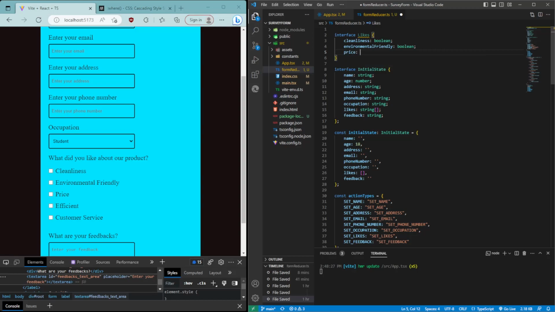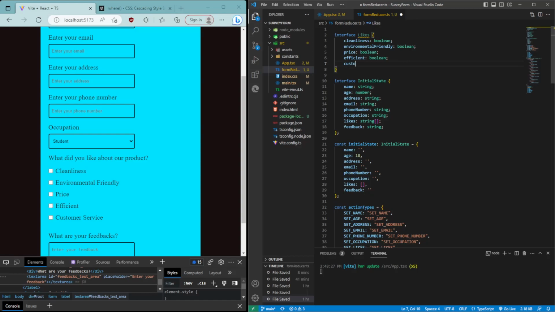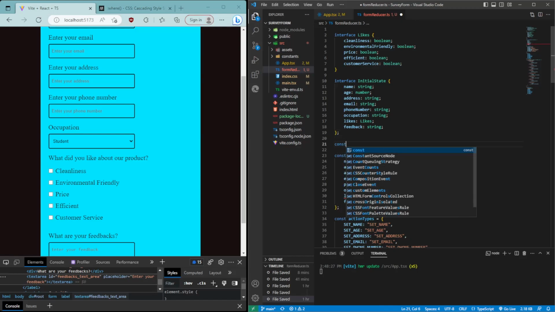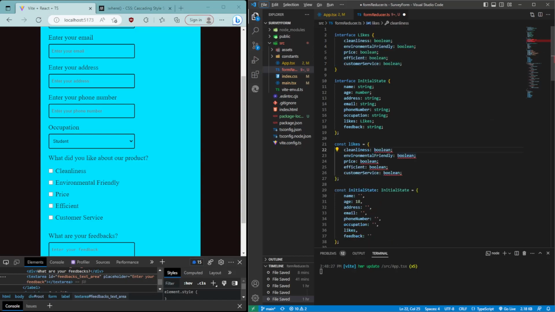What else? Price, boolean, efficient, boolean. Boolean is pretty much true or false. So, service. Then replace this with likes, and also this with that. So const likes equals, that is what I like to do, is to initialize variables that we can then just put it there. So const likes equals to this guy, and everything will be set to false at first. Then just toggle between them on and off. So false.